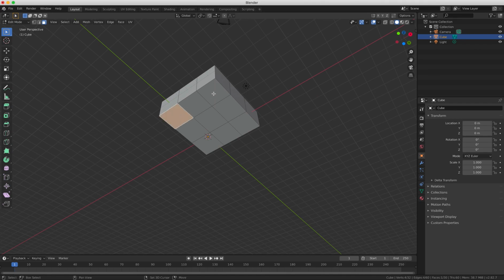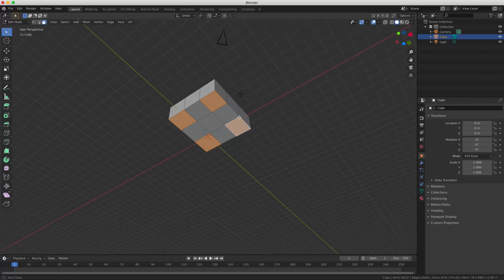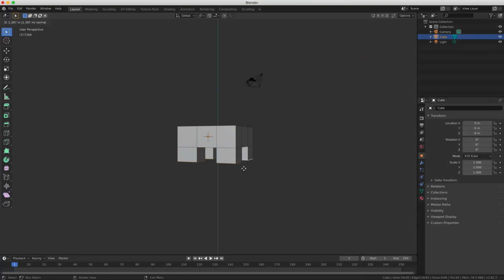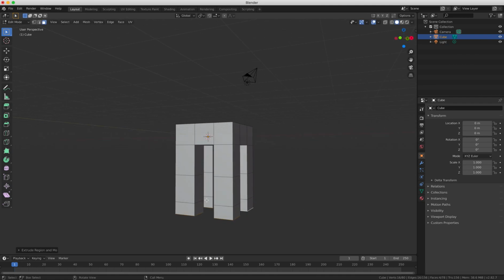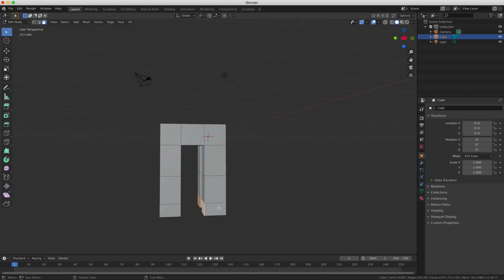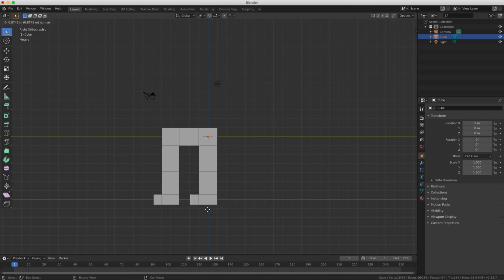We're going to use the 4 corner cubes for legs, so select those faces and extrude them down by pressing E and dragging in whichever view is most appropriate. And we're going to extrude 4 feet at the end of the 4 legs. So just select the faces at the front of the bottom of the legs and then extrude those out.